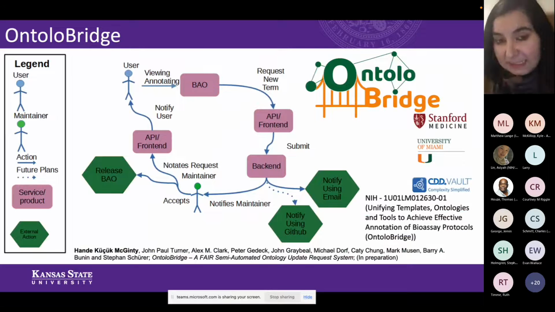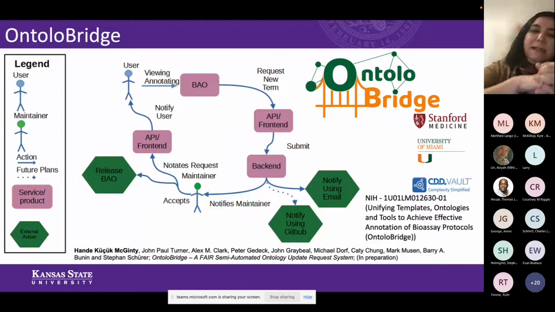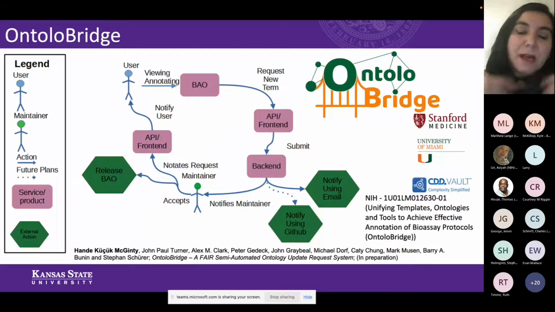As we've seen this process going on, one of the things we noticed was the constant need to add new terms. Ontologies, by definition, are not final, right? They're always in motion. They always need updating. So one of the tools that we generated with Stanford and University of Miami at CDD while I was there was a tool we called OntoloBridge, where you can generate and request new terms on the fly as you're annotating your assays.